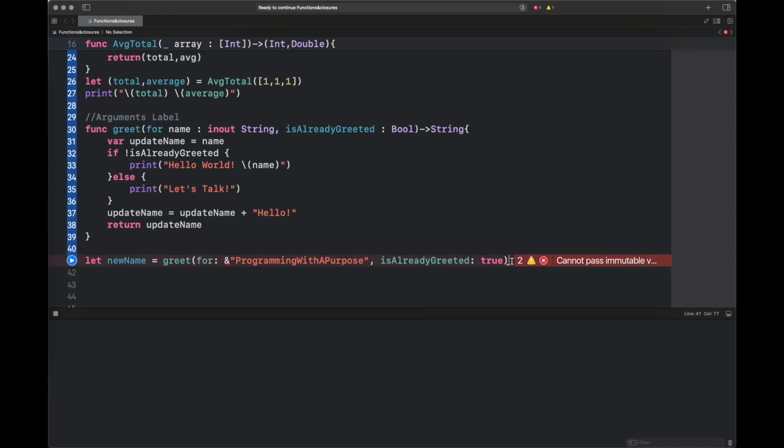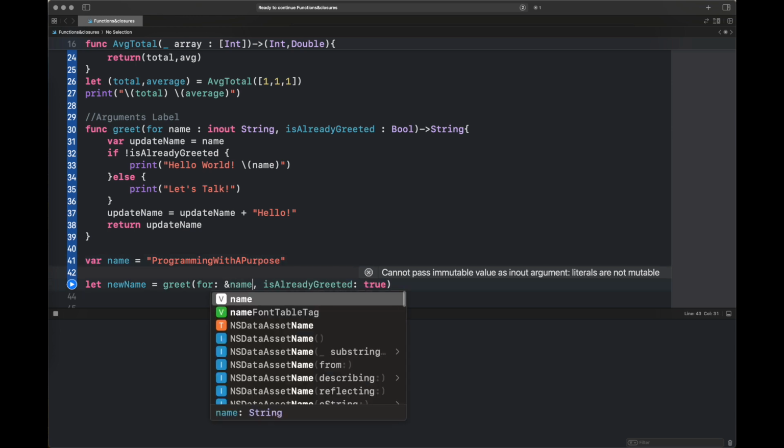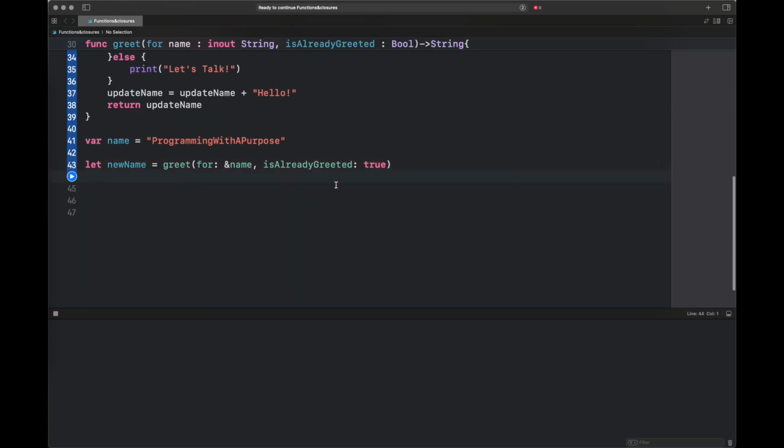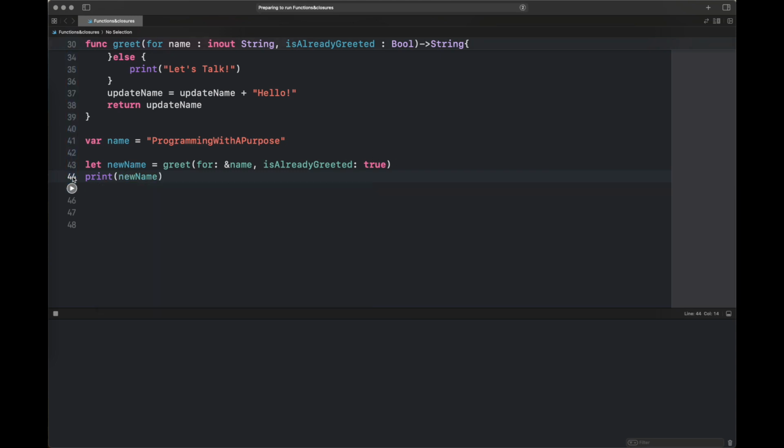Here I'm passing the value directly on line number 41. It is going to give me an error. So here I'm mentioning that value inside a constant with name programming with a purpose. If you are going to pass it using a constant, it is again going to give you an error, so make it a variable and pass it with an ampersand, just like line number 43.